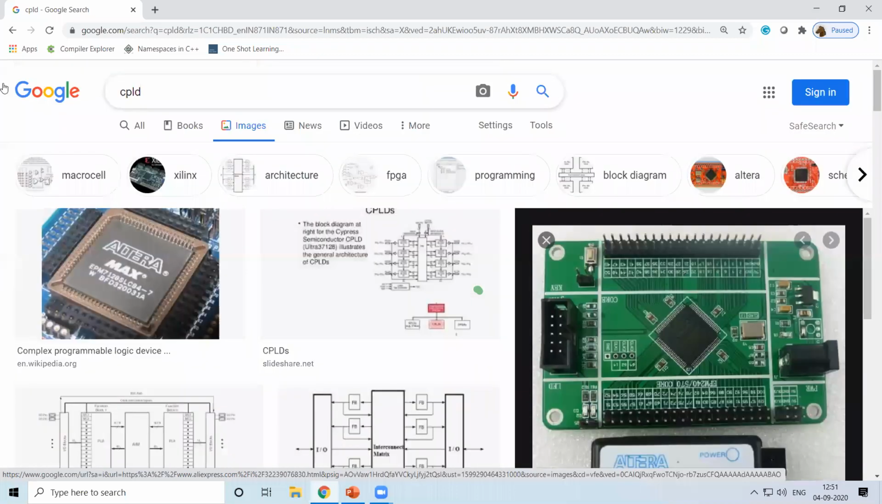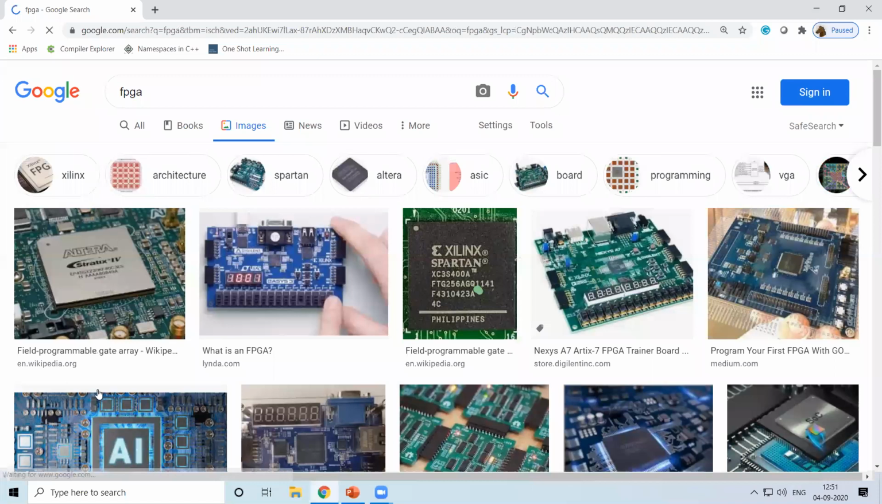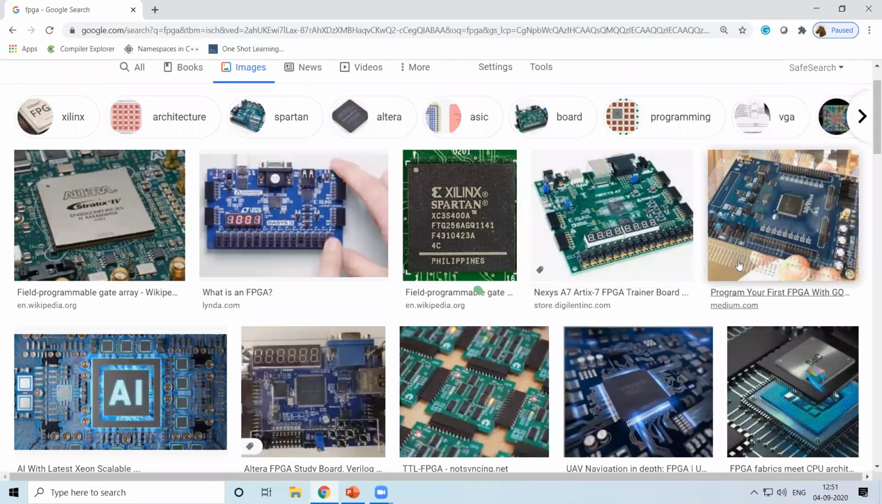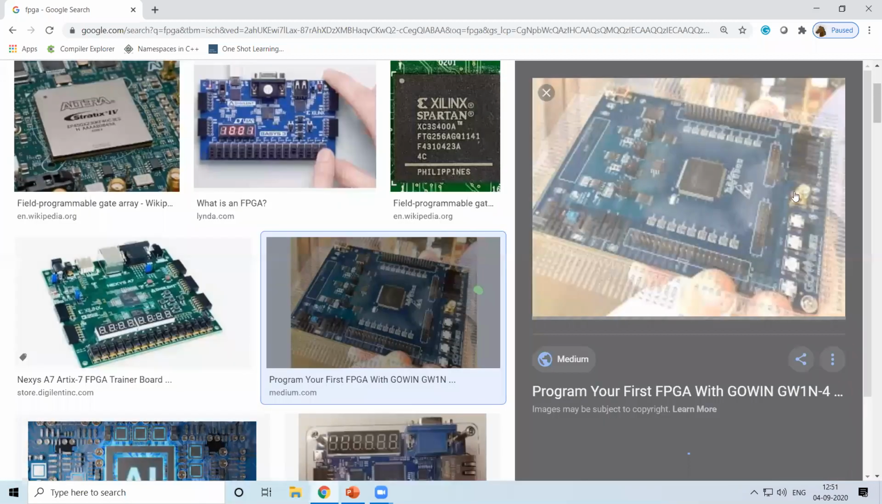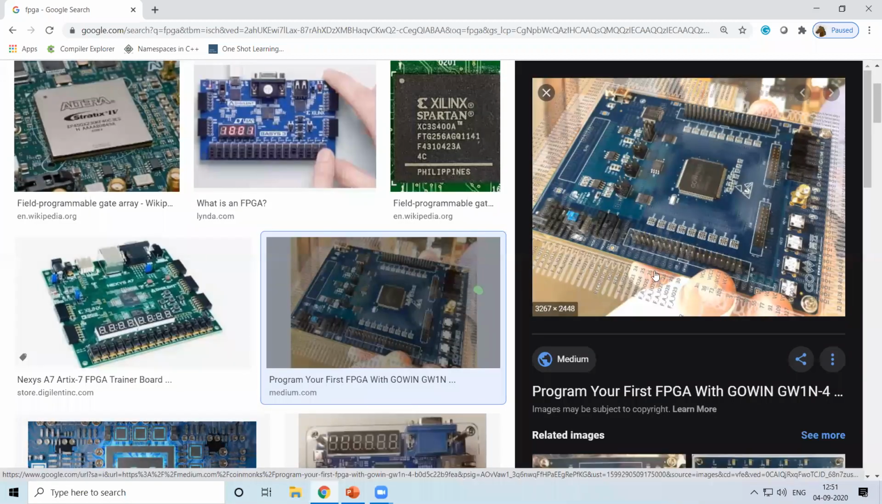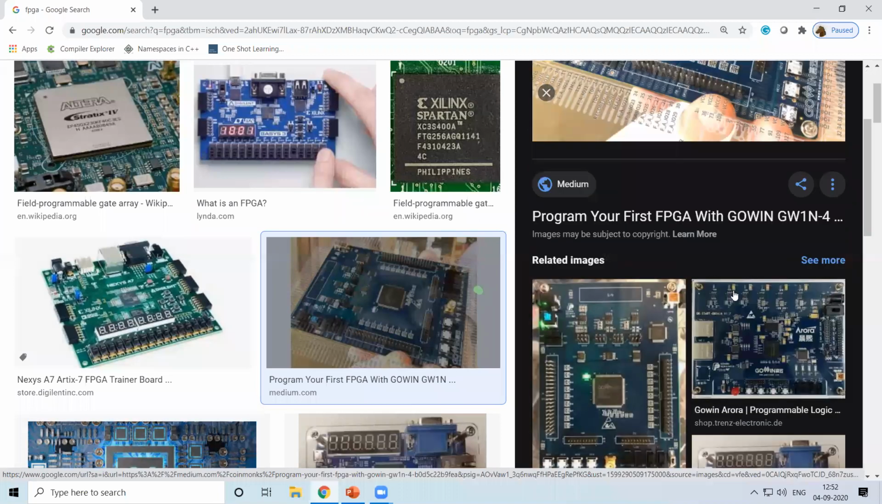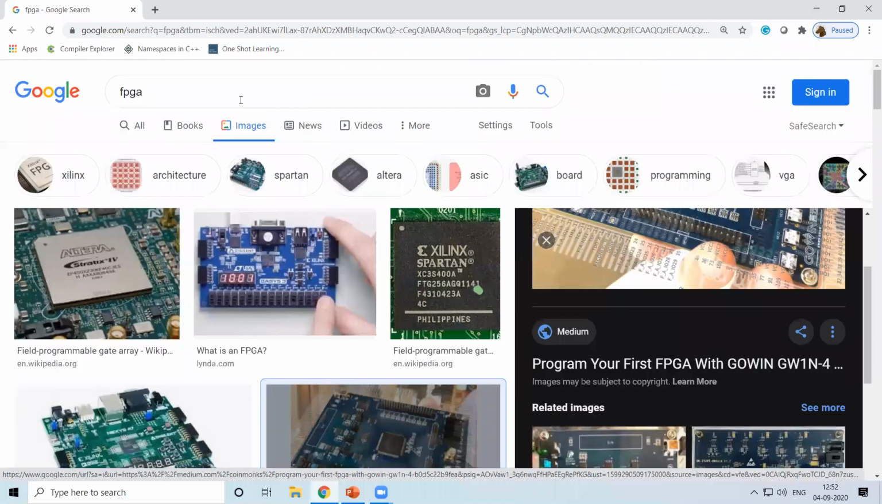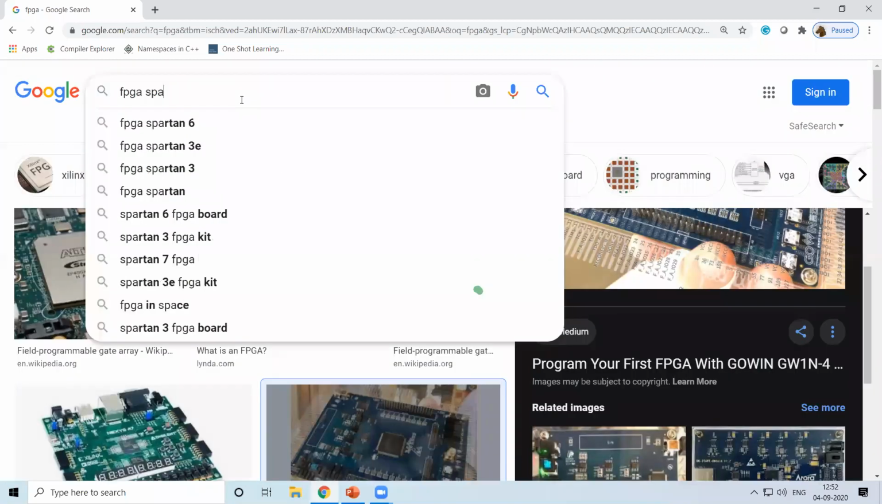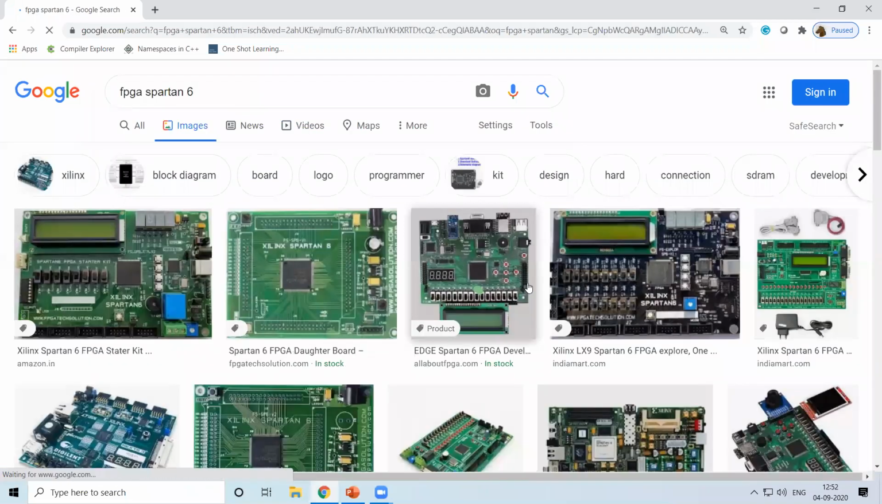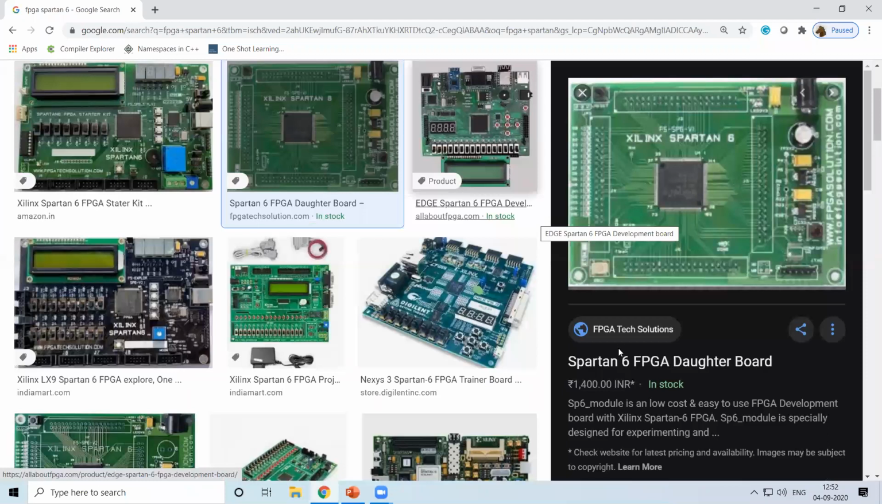Now, if I go for FPGA, I'll just check out. So again from Altera itself. So if you just check out here, this is how a FPGA board looks like, and this kind of FPGA board you will be using in your lab. I think that is from Xilinx side. You'll be using Spartan board, Spartan 6. I think we have Spartan 6 boards in lab.